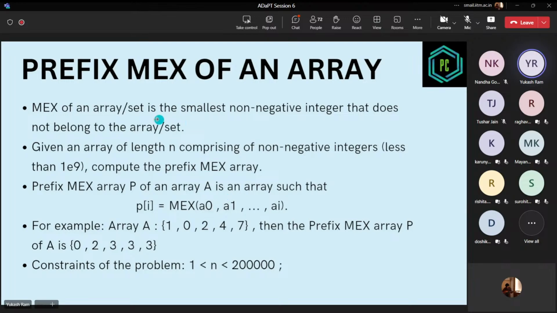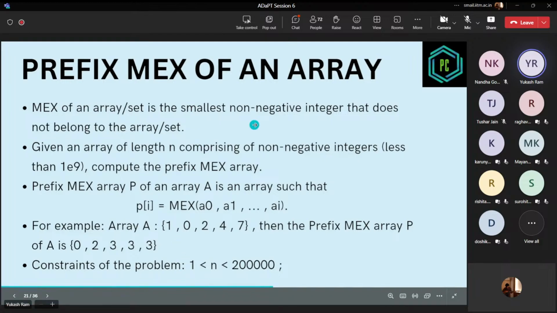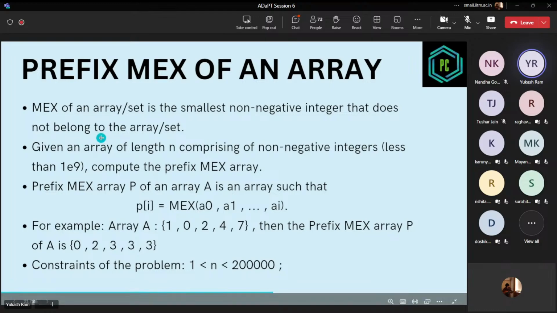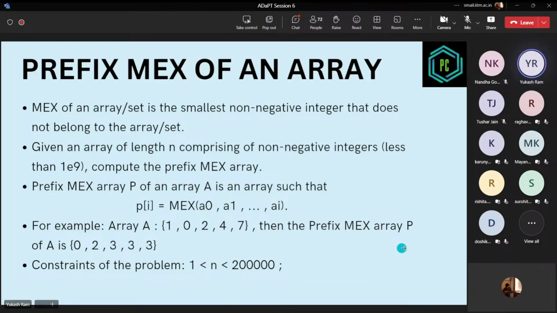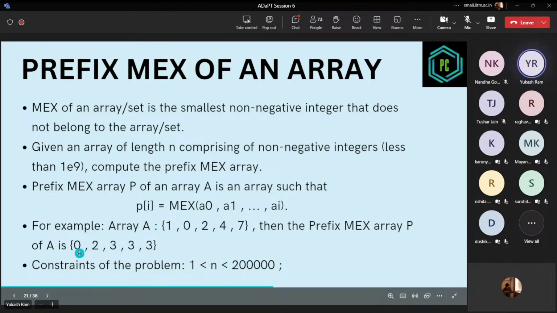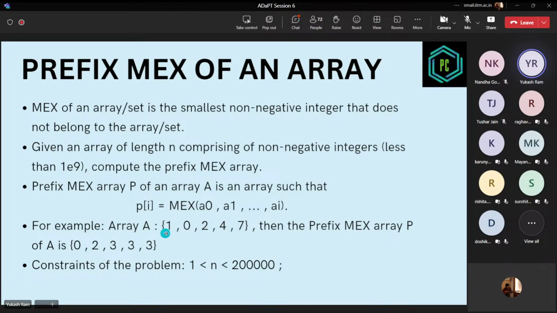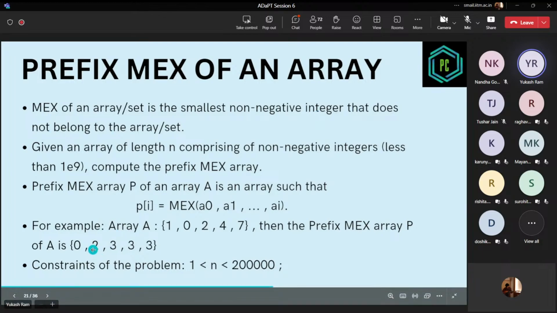And what is mex? Mex is the smallest non-negative integer that does not belong to the set. So if you have a set with only element 1, then the smallest non-negative integer that does not belong to the set is 0. That's why the first element of P is 0. Similarly, for 1, 0, both 0 and 1 have appeared. The smallest non-negative integer that does not belong to the array or set is 2.